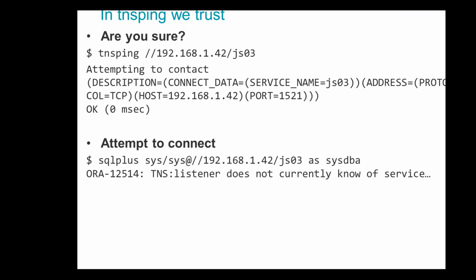A tool that is often used, and we've already used several times, is tnsping. It's not unusual to use tnsping to see if a database is up. But does tnsping tell you if a database is up? So in this case, we do tnsping. We're looking for a particular IP address and a service name. tnsping says, hey, it's fine. But if I use SQL*Plus to try to connect to that, we get an ORA-12514. The listener doesn't know what you're talking about. Doesn't know of any such service. Well, that's interesting. tnsping worked.